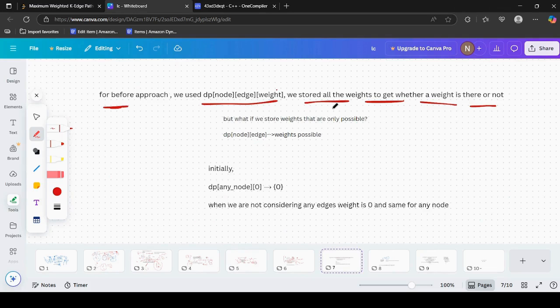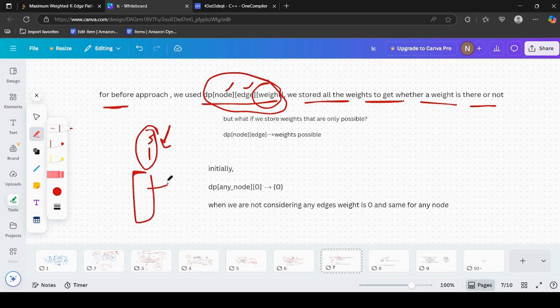So we stored the information with respect to all the weights, because dp of node of edge weight. So for every node and edge, we are storing the information for every weight. For example, node 3 and edge 0, edge 1. For this, there may be only a few paths with edge count 1. So if we are having few states, then we'll have few weights also. But here what we are doing is storing the information with respect to all the weights.